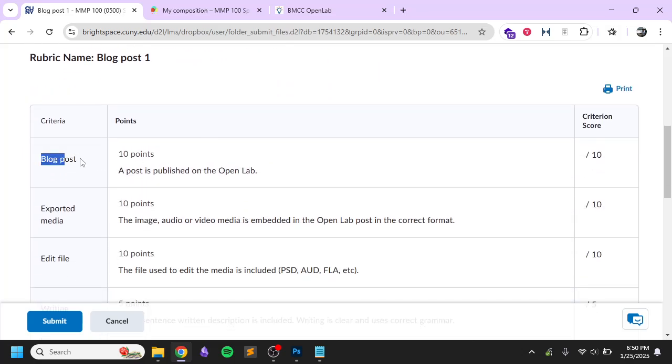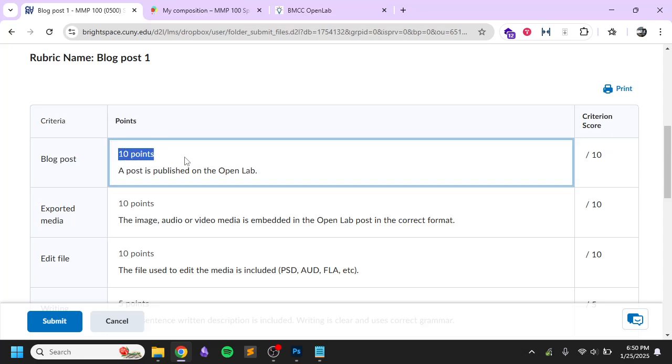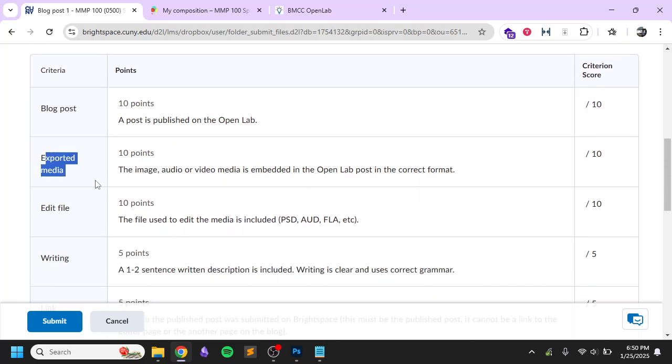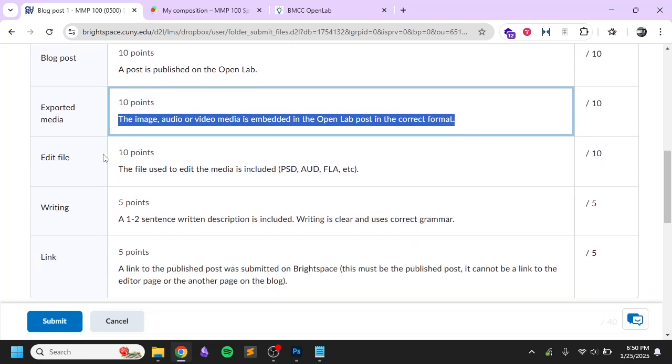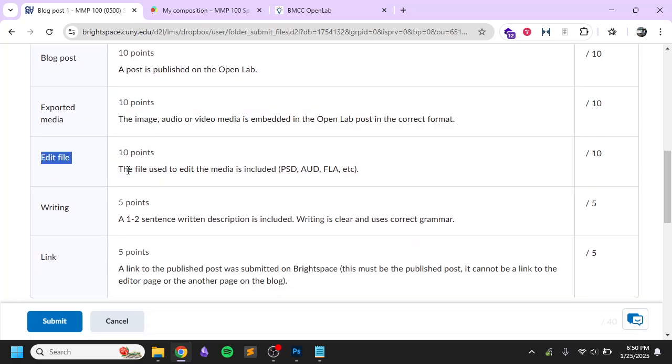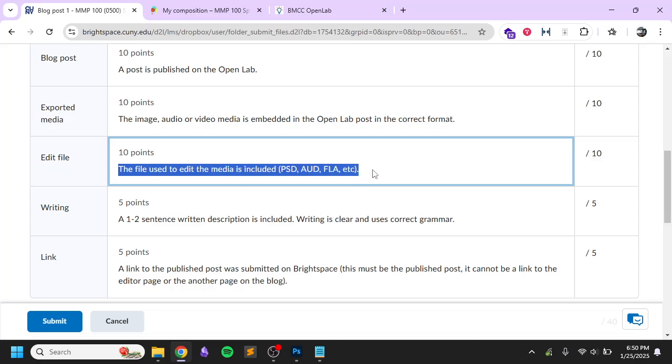In the rubric, just creating the blog post is 10 points. So if you made a blog post, you get 10 points. Exported media, if you made the image and put it on the blog post, you get 10 points. Edit file, if you submit your PSD file and you submit the correct file. If you submit a JPEG, that doesn't count. If you submit your PSD file and it is the same file that you used to export the JPEG, that's how you get credit there.